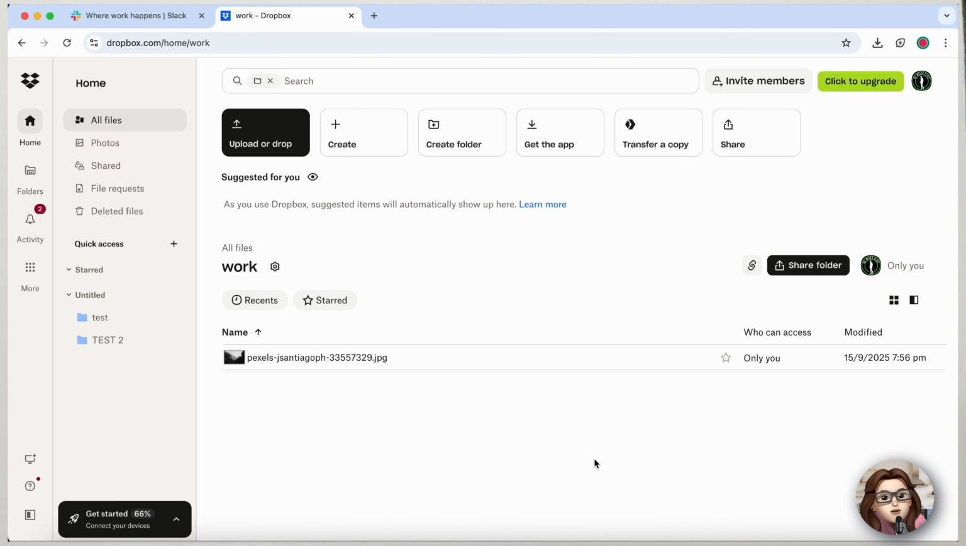And that's it. You now know how to create folders, upload files, and share content in Dropbox effortlessly.